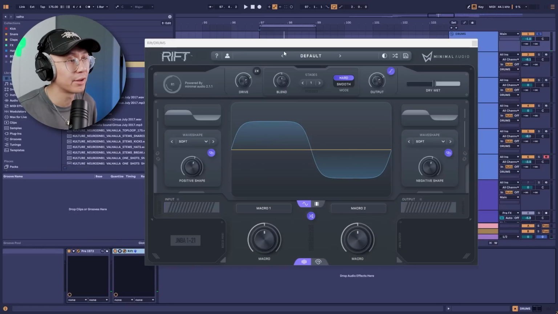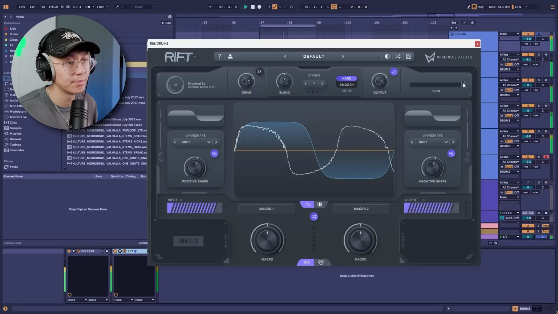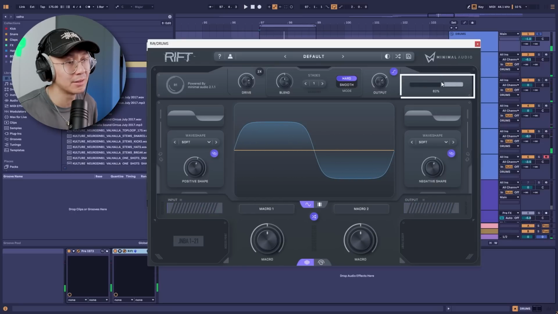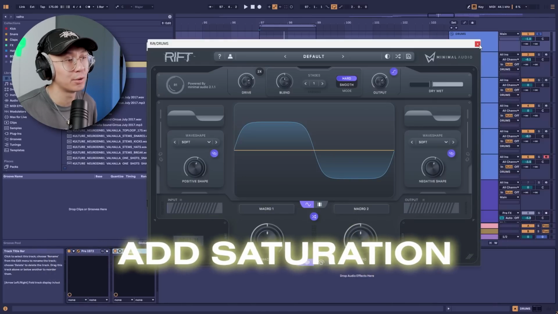And then I add another layer of distortion, namely from Riff. This time, this is at full wetness, which is a bit too much, so we bring it down to maybe 40 or 50%. So you still got that grit from the distortion, also get dynamics in the drums. So important trick, group your drums and sub bass and add saturation or overdrive the mix to get those pleasant, almost analog sounding harmonics. Very commonly done in techno as well.